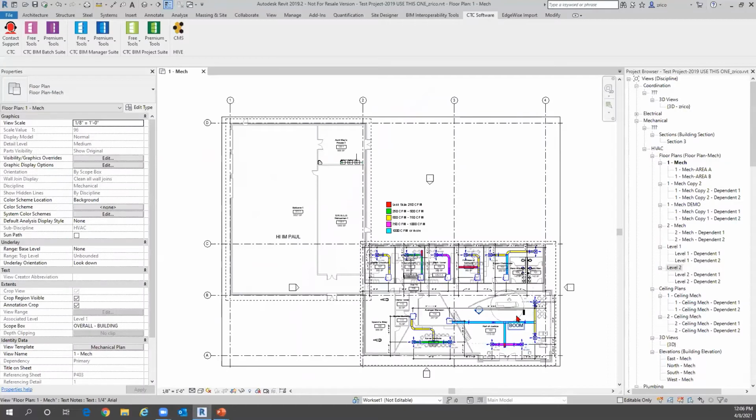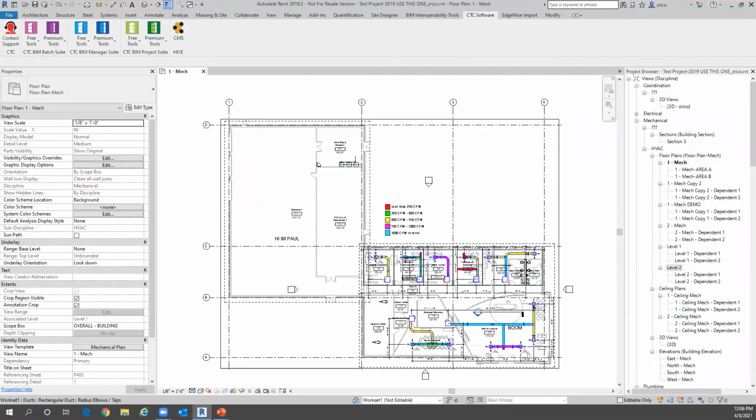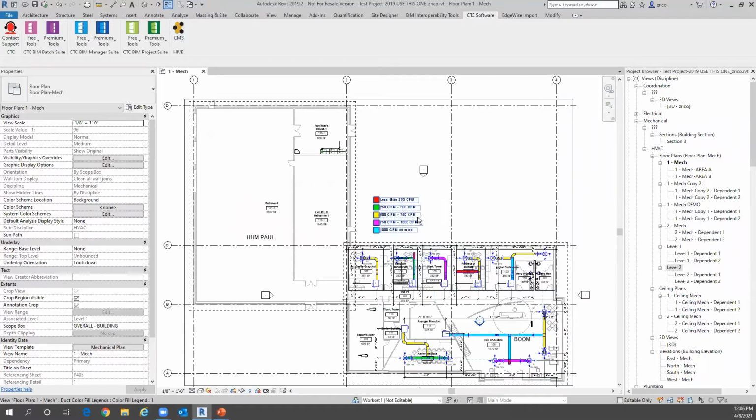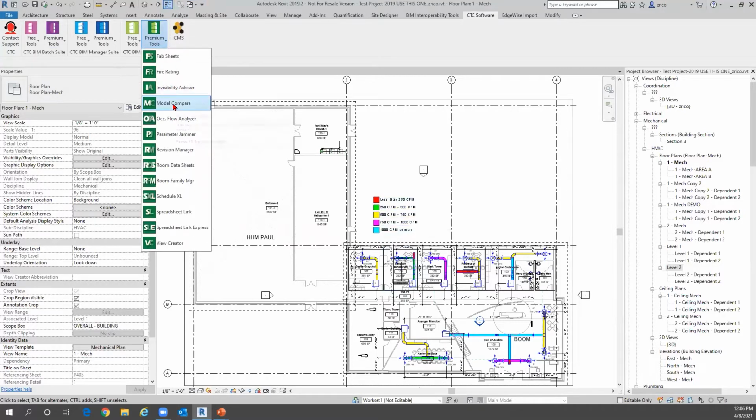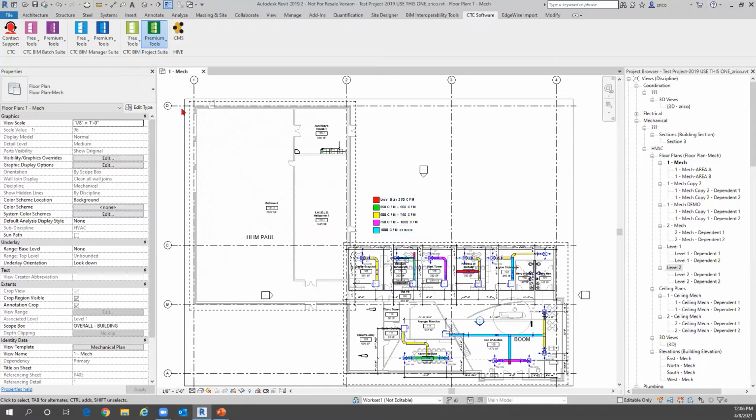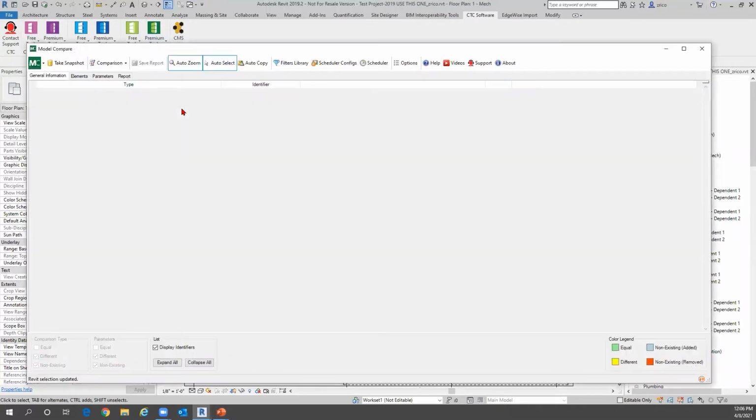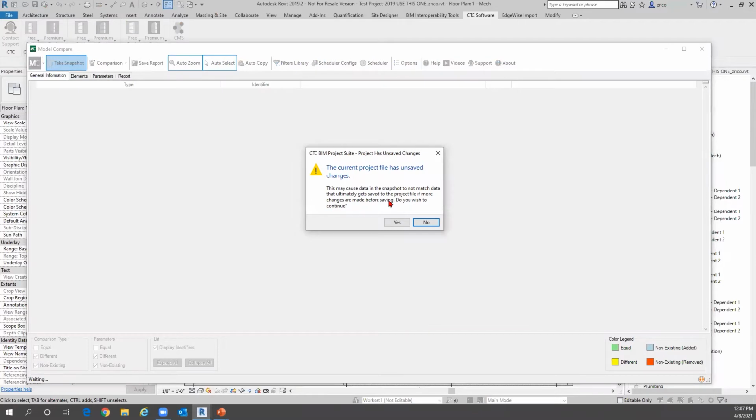I do have my Revit project open here with this nice little building that you can see. I've already got some mechanical equipment in, with some CFMs, things like that. But to start out here, the tool that we're going to use is in the BIM project suite under the premium tools from CTC. It's this little one here called Model Compare. This Model Compare tool really hones in on what all is going on. As you can see, there's already a variety of information in here for us to look at, go through, and utilize. So I'm going to start out with taking a snapshot for us to know what is going on.